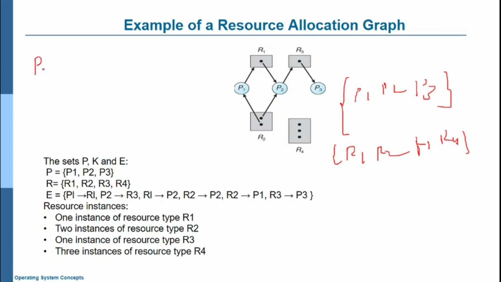And edges, you can see directed edges, that is request edges as well as assignment edges. The request edges: P1 is requesting R1, P2 is requesting R3. P3 is not requesting any resource, but resource R3 is held, that is, assigned to process P3.